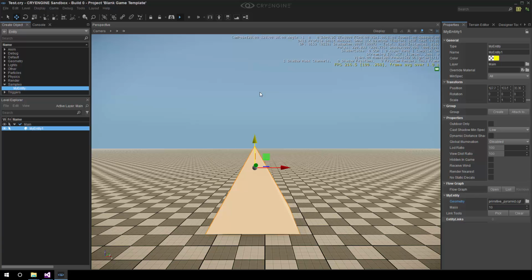Pretty cool. We've seen quite a bit in the entities and the components. I guess we'll see where we go from here, but nice stuff.